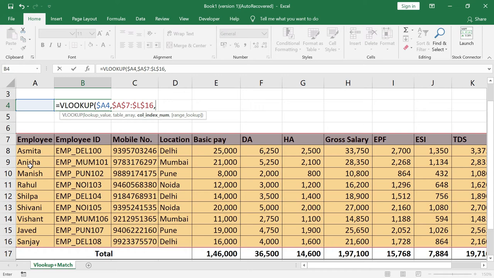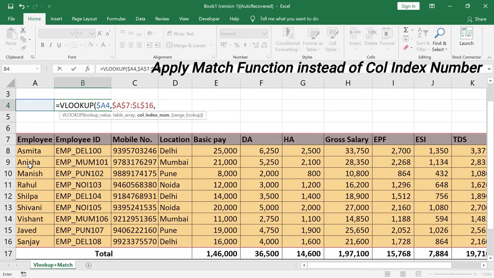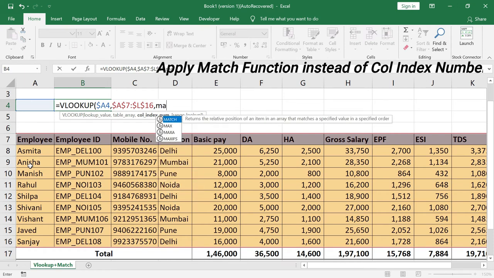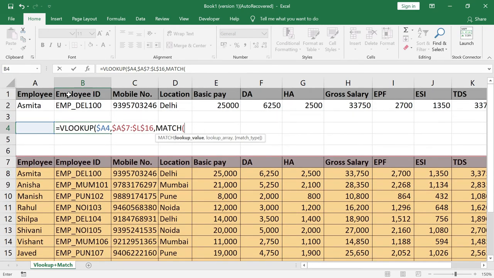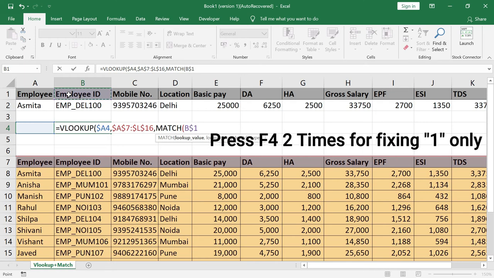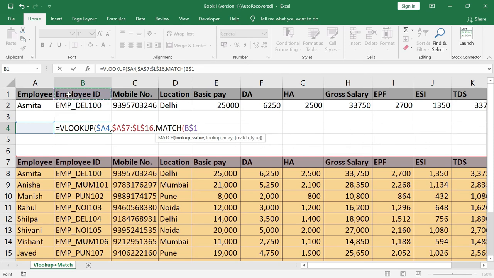Instead of putting the column index number manually, here we have to apply the match function. For this, simply type match, bracket open, lookup value. Here the lookup value is employee ID, and this time we need to fix 1, so press F4 2 times, right? Because it should not be changed while dragging on the right side.